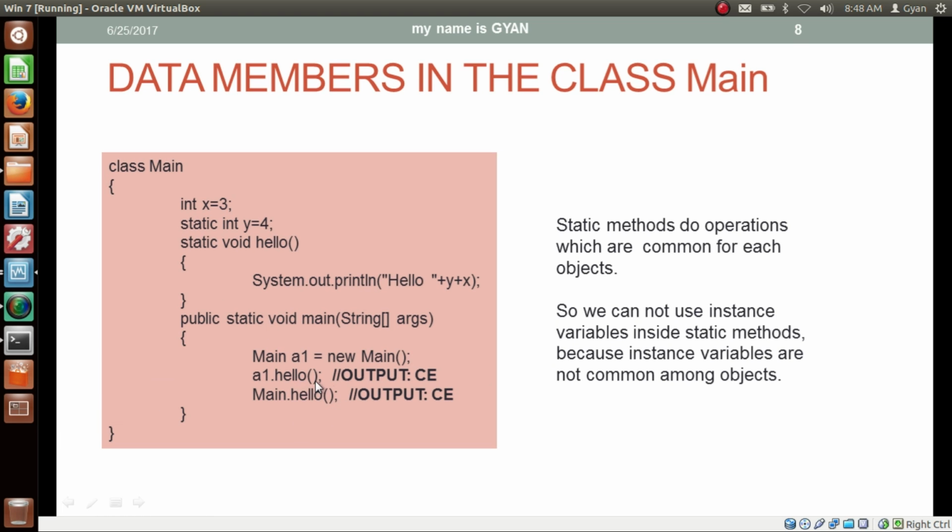We already saw this example. We cannot use the non-static variable inside the static method. It will throw an error. The static methods do operations which are common for each object, so we cannot use the instance variables inside the static methods because the instance variables are not common among objects.